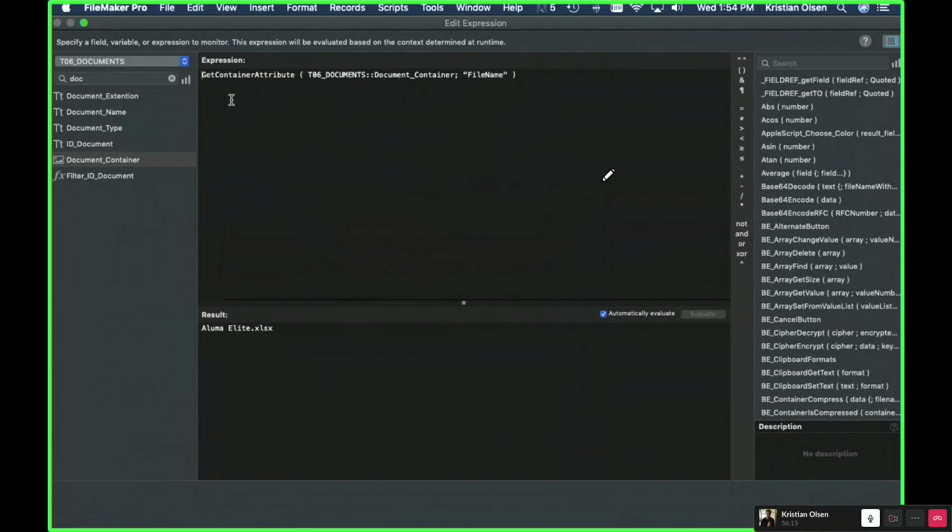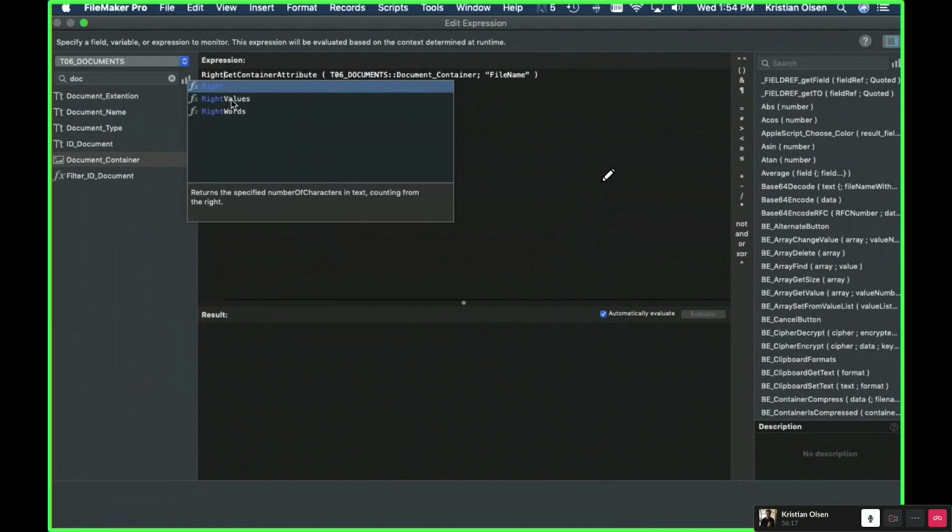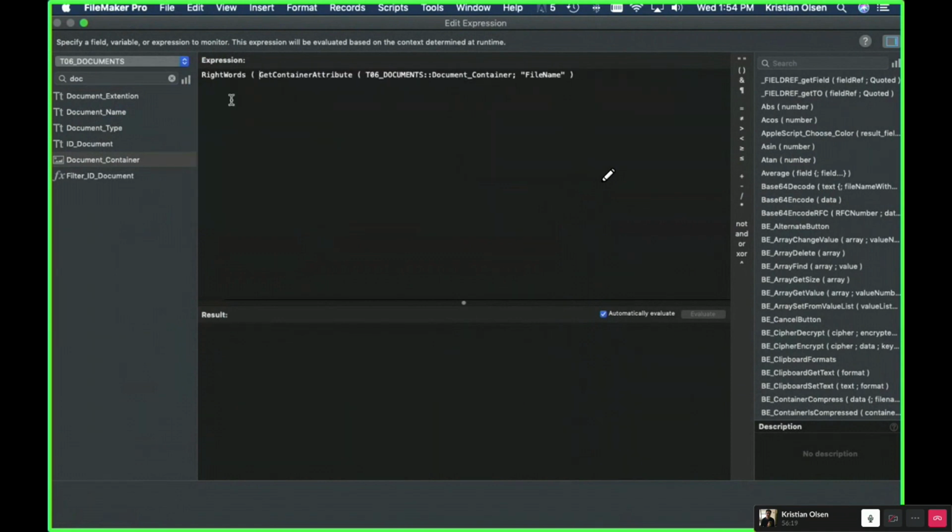I'm going to embed it. Get right words, and then comma 1, and let's see if it does that. Oh no, in this one it did not either. So his idea is great, except it doesn't quite work.